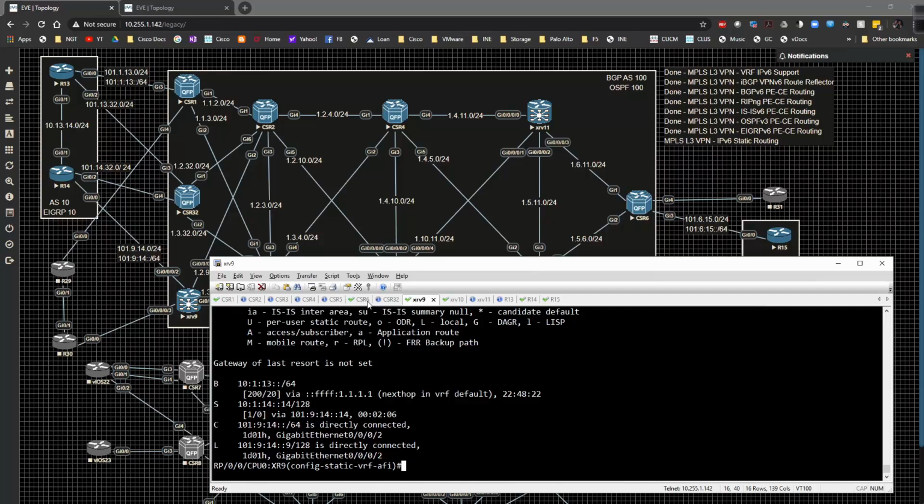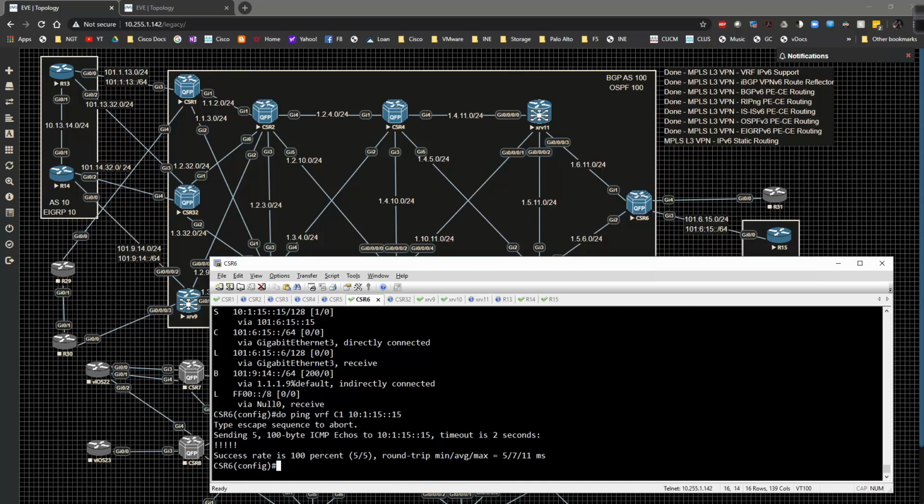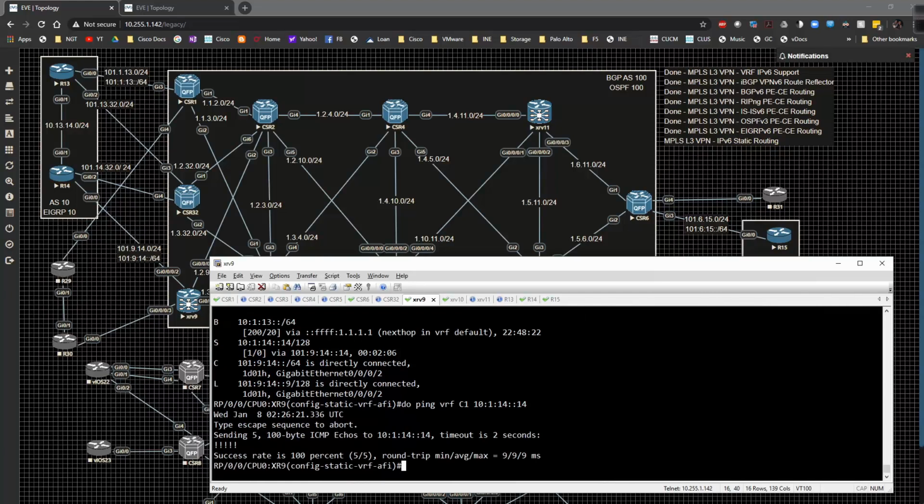R14. So let's go back to CSR6 and validate our connectivity. So do ping VRFC1 10:1:15:15, and we can get there all day long. Let's do the same thing on XR9. Do ping VRFC1 10:1:14:14, and we can get there all day long.